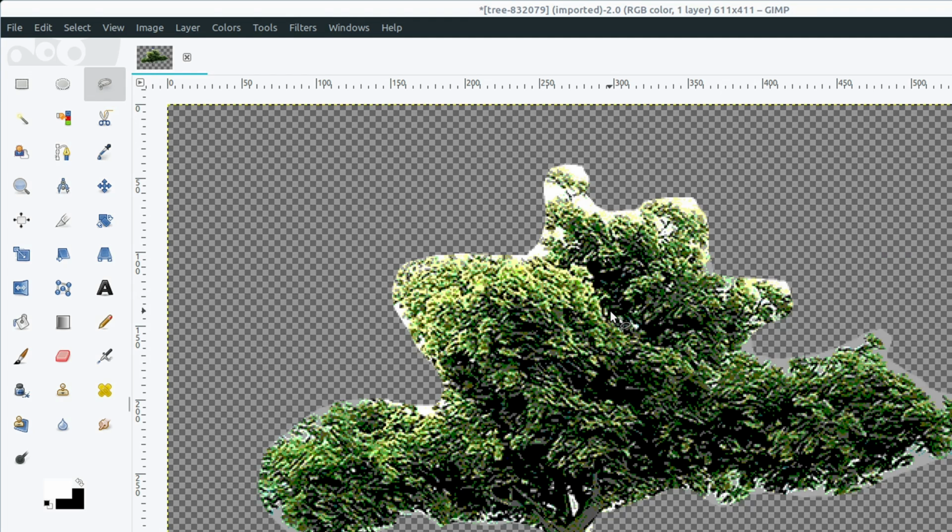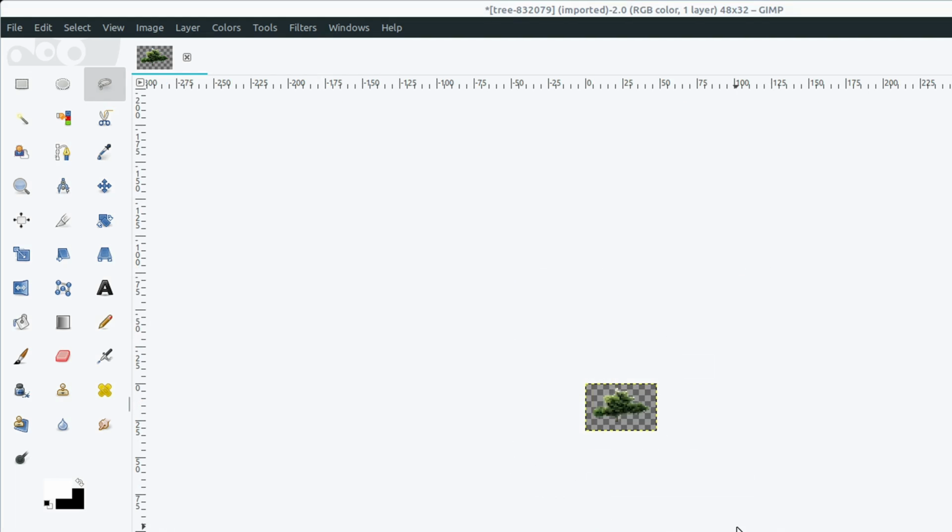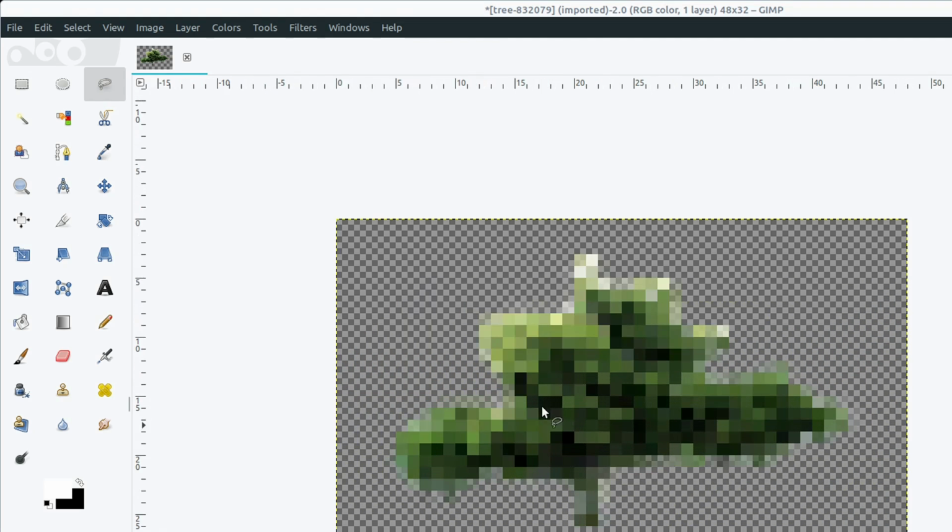So now we have this tree cut out, and then we're going to go to image and scale image. And again, this is 600 by 400, this particular one. So our target is going to be somewhere lower than 64. So maybe we'll do 32 on this one, 32 by 48 for now. And we'll go scale. And now when we zoom in here, we can go to shift and plus to zoom in. And we see we have a nice tree.